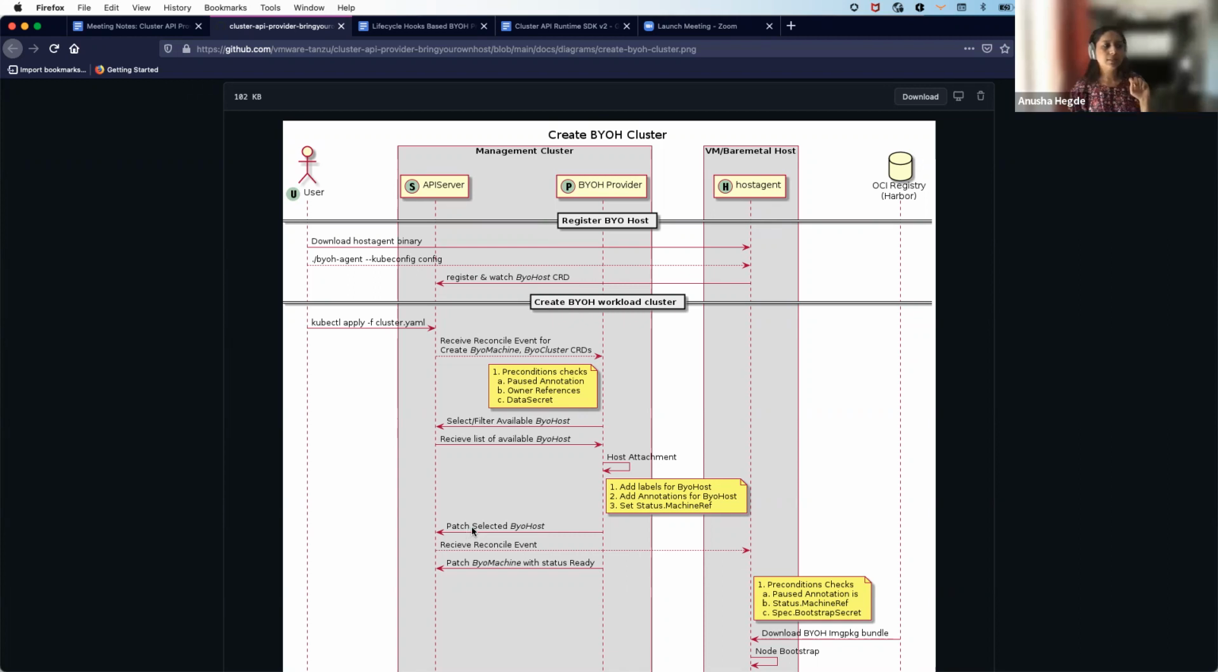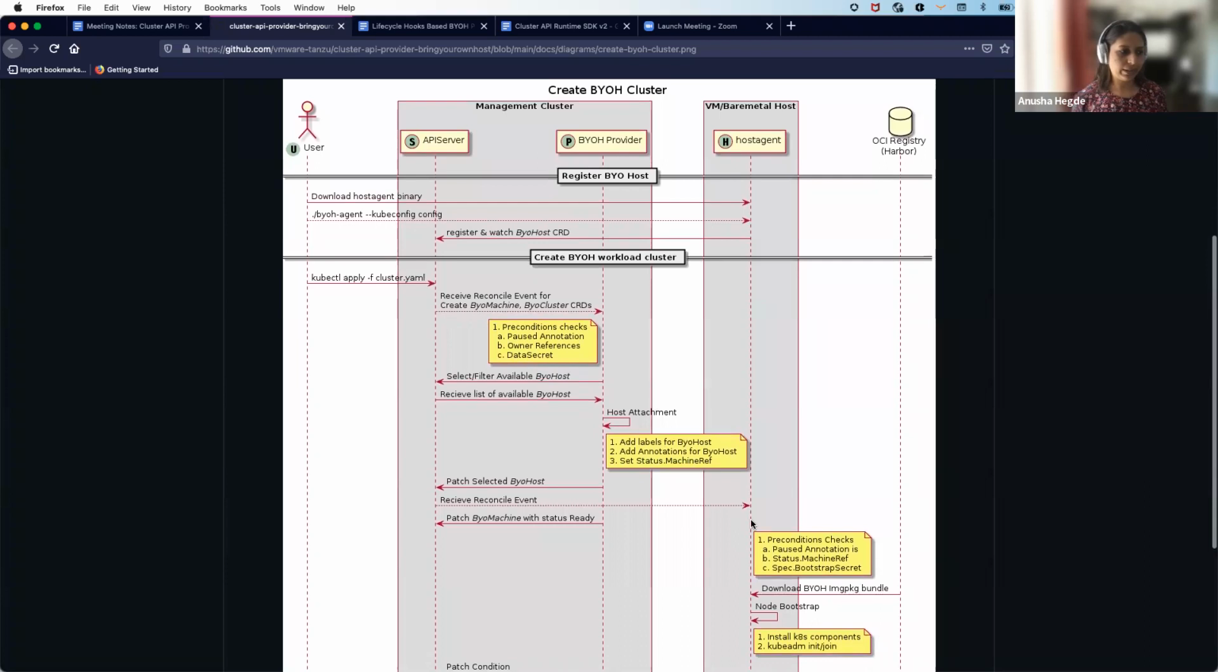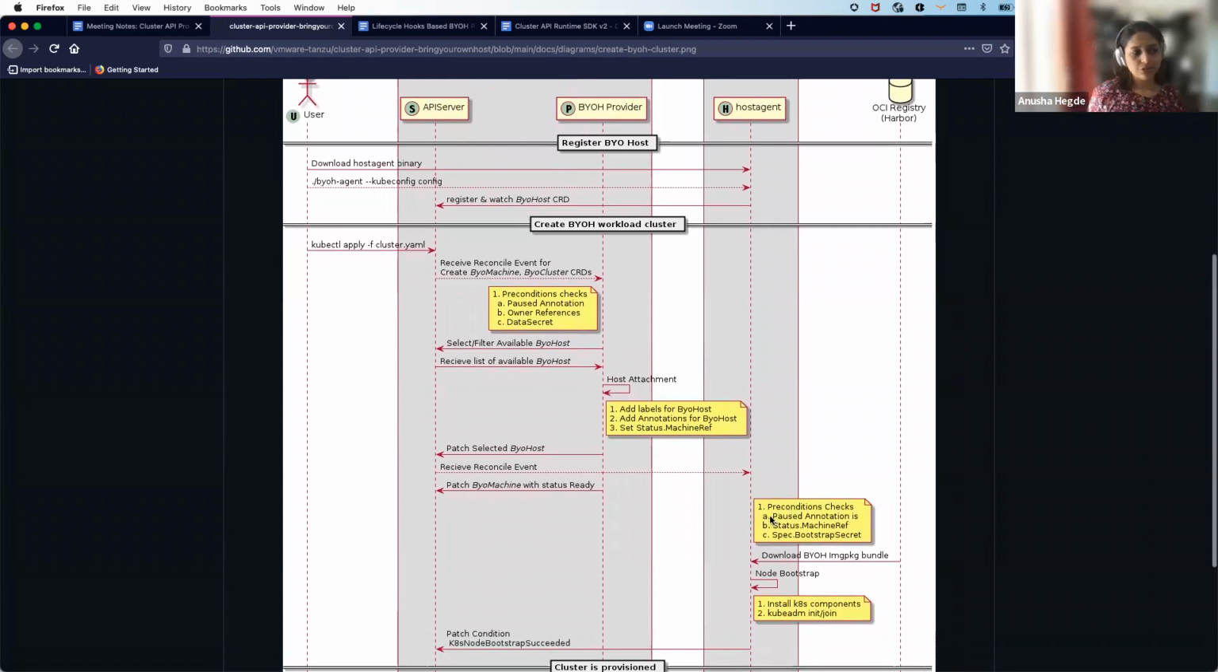But once this host is patched with all these details, now the agent reconciler, so this is the actual controller that's running, receives this reconcile event saying, okay, there's some update happened on the BYO host. Now the reconcile function here will kick in. Again, there are a bunch of precondition checks that we do, like paused annotation, seeing that it actually has a machine ref field and it has a bootstrap data secret field. Once all of this is done, it means now it is ready for bootstrapping into a node. It means some BYO machine has selected it. Now it has to bootstrap itself.